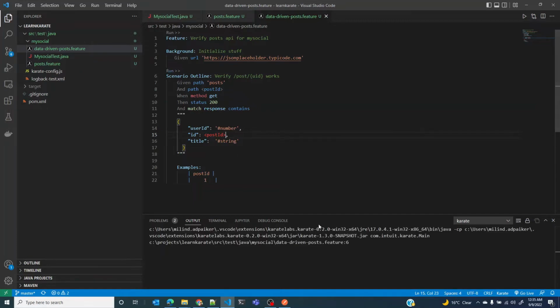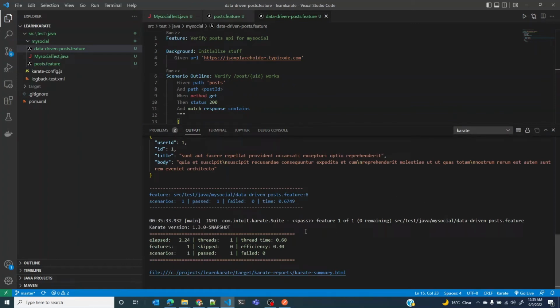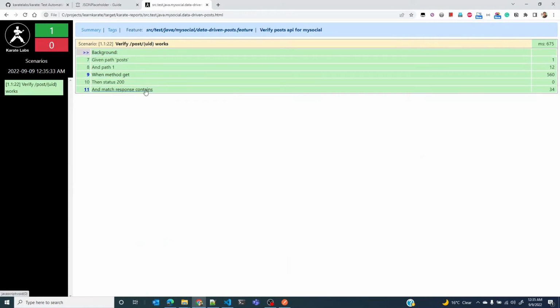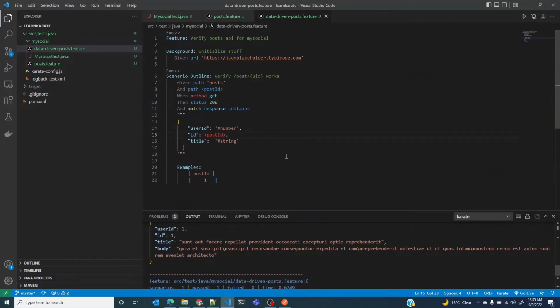So let me run this, and one test passed. If you look at the results in the report, you should see everything passed. You could also use this post ID placeholder in the outline statement as well. So instead of just saying UID, because we are using the post ID, again use the angular brackets, and you could do it here.